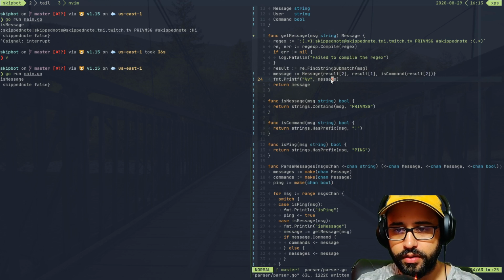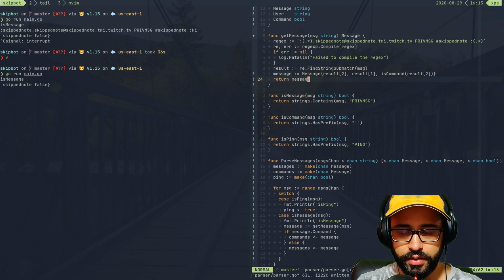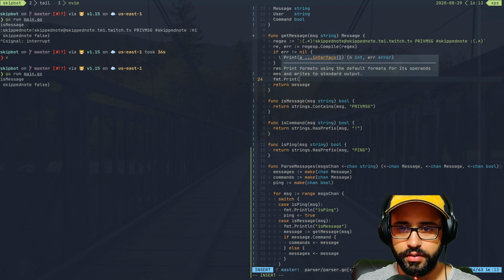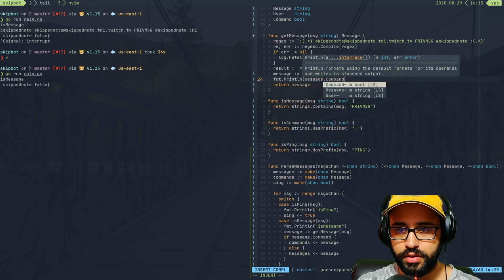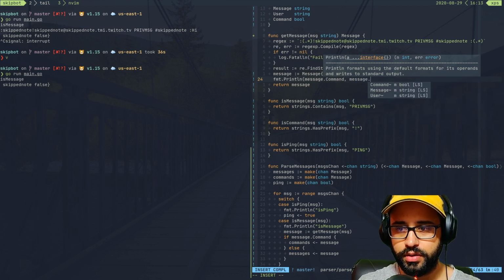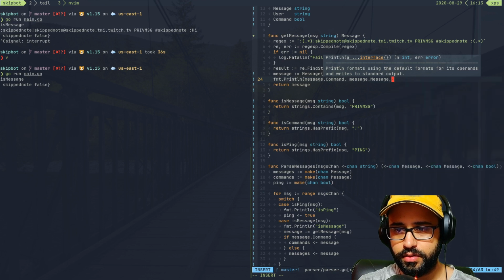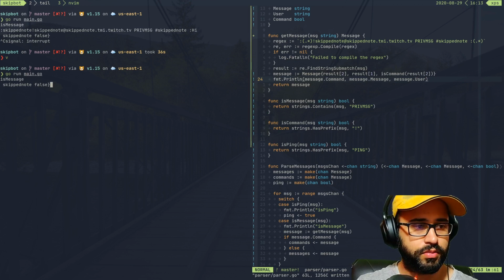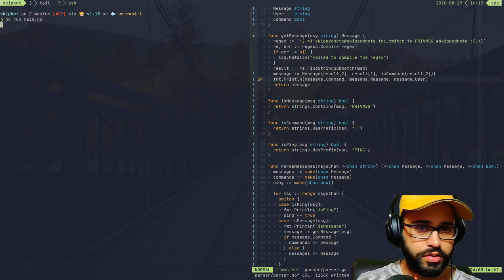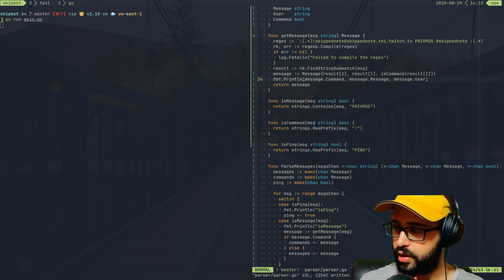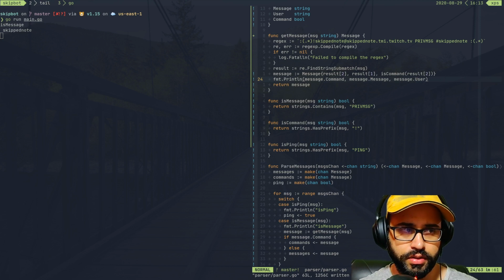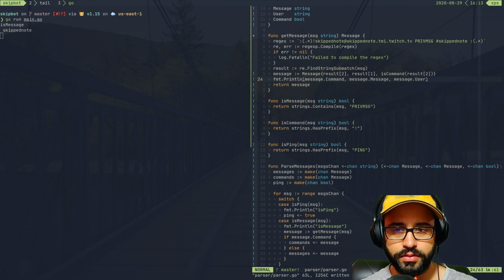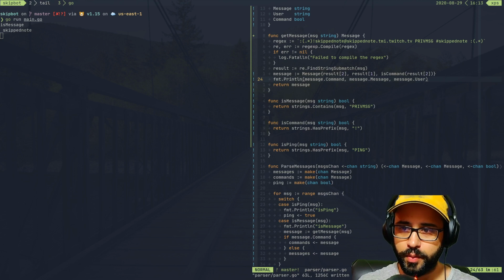So how about we do fmt.Println, maybe message.command, message.message, and then message.user. I think this is what we actually wanted, so we'll do it in a different way. If I run this, we'll do hey, so what we get is message, we just get skip note, which means we didn't even get hi, so that's the problem here.